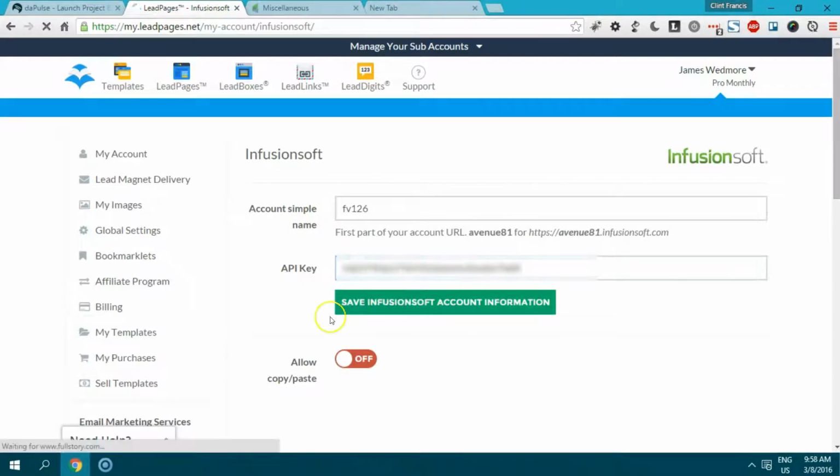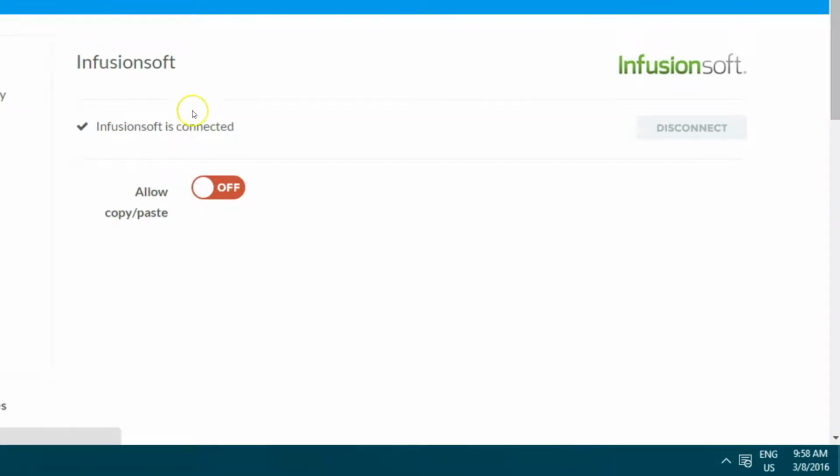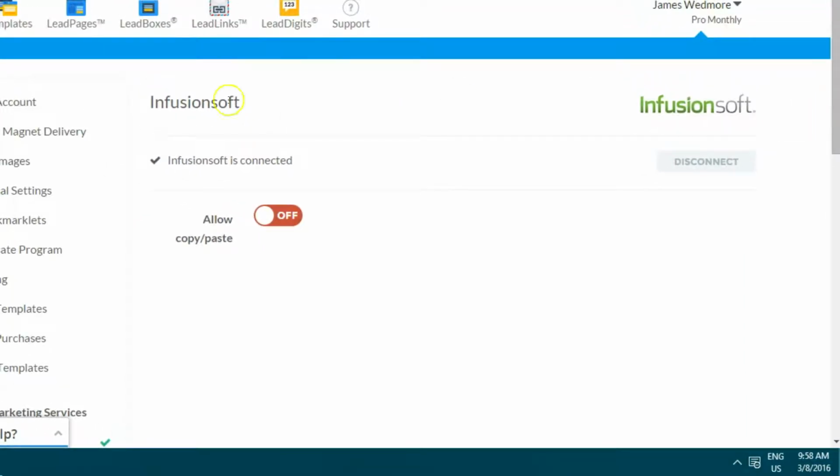Then save the Infusionsoft account information, and there you have it. Infusionsoft is connected, and that's it. That's how easy it is to connect Infusionsoft to Leadpages. Now you can create Leadpages pages that you are able to integrate with Infusionsoft.